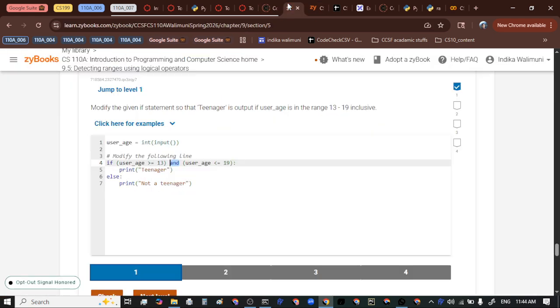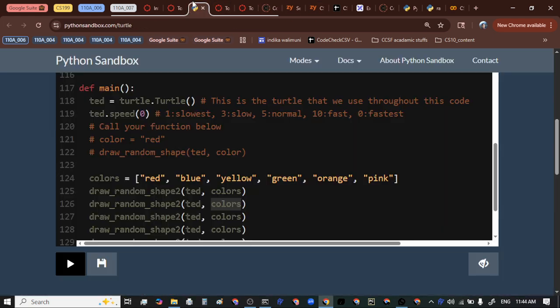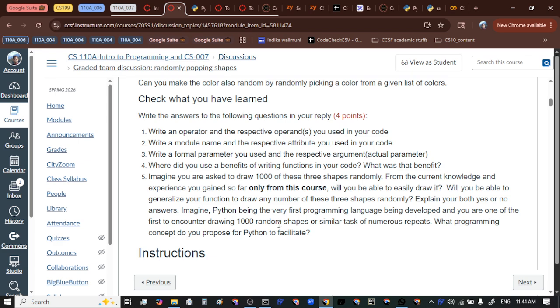All right, so next question, this one. Now we copy pasted that 10 times to draw 10, right? But if it is 1000, even copy pasting is a hassle. So you are now doing it 1,000 times.